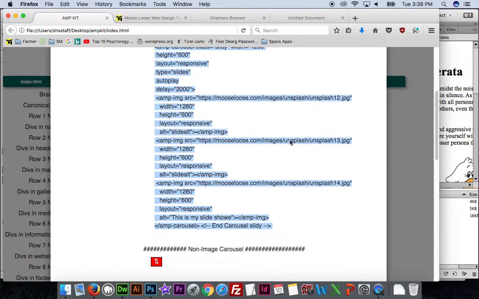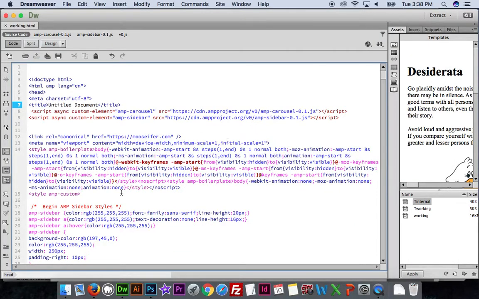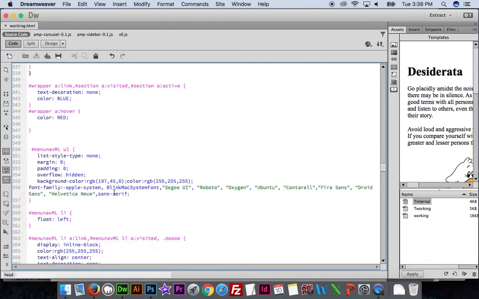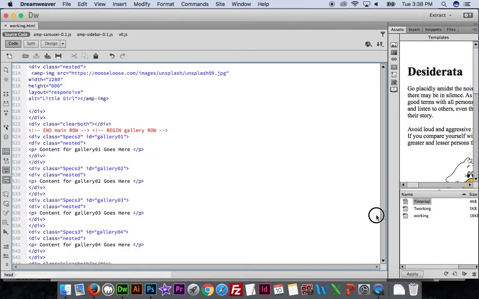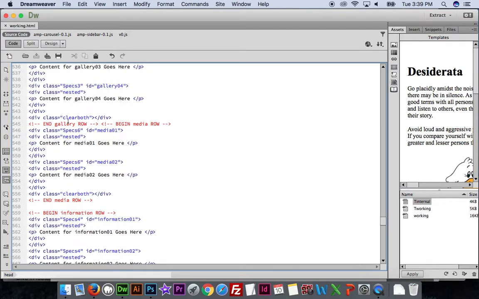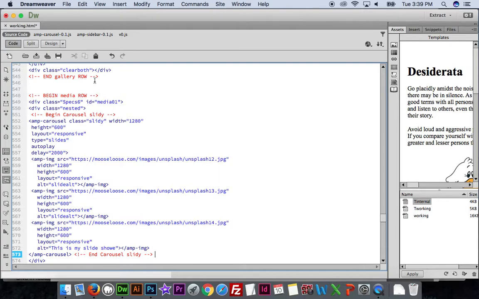So I'm going to hit that. It selects what I need. I'm going to copy this, and I'm going to put this in my media. So I'm going to go down until I see my media row. Main, gallery. Here's the media row, right here. Begin media row. I'm going to put it in the first. I'm going to take those P's out and paste it in. I'm going to hit save.